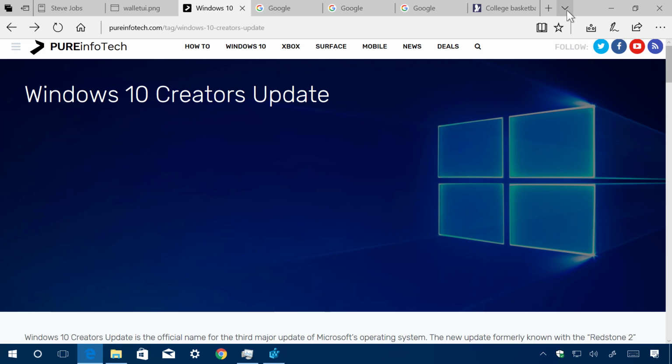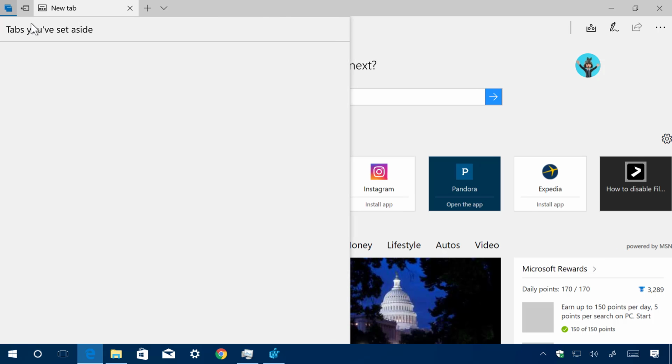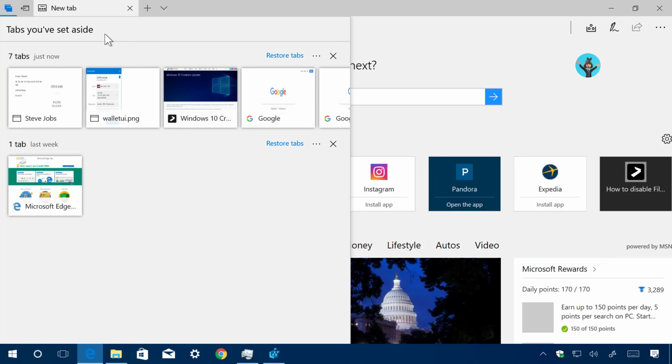In addition, you can now save tabs in groups to declutter and organize your work by clicking the Set these tabs aside button. You click this, and this will clear all the tabs, and they will be grouped into the new "Tabs you set aside" section. You can restore an individual tab by just clicking the tab you want, or you can click the Restore tabs link right here on the top right, and that will restore all the tabs from a specific group.